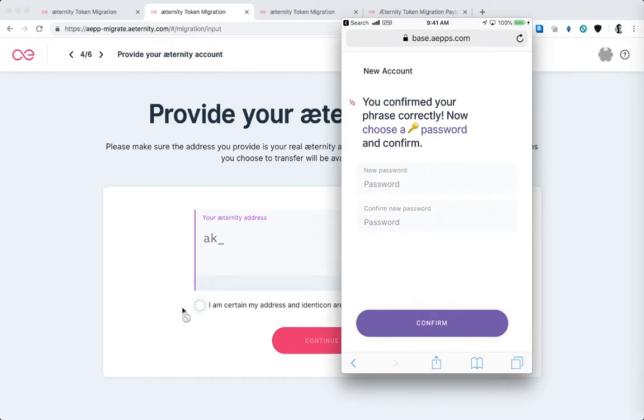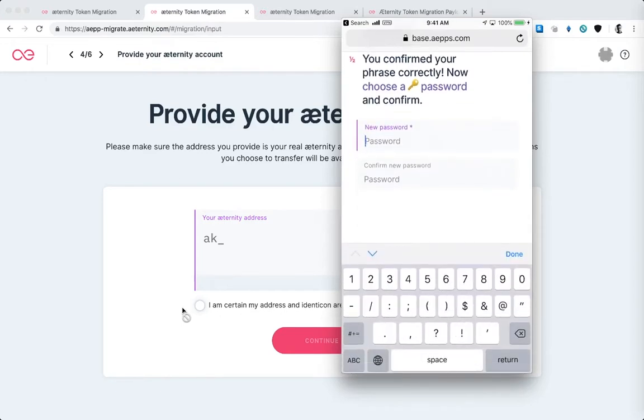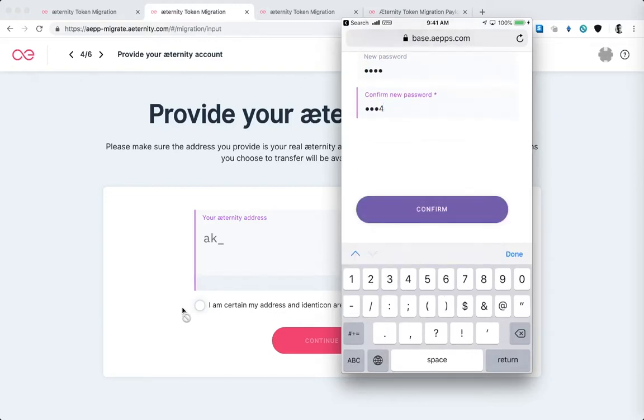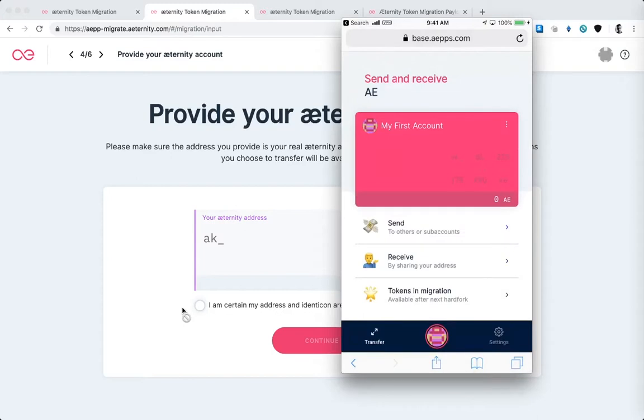And I hit confirm. On this screen, I'm prompted to create a password, so I'm just going to enter 1234, but you should always choose a more secure password than that. And now I have created my first Eternity blockchain account.